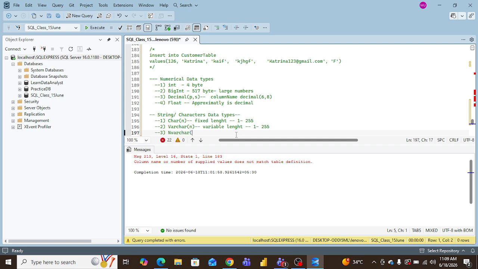And where? So here I mentioned NVARCHAR. NVARCHAR is a variable length text that supports all languages in Unicode. You can say Unicode is used for international language.